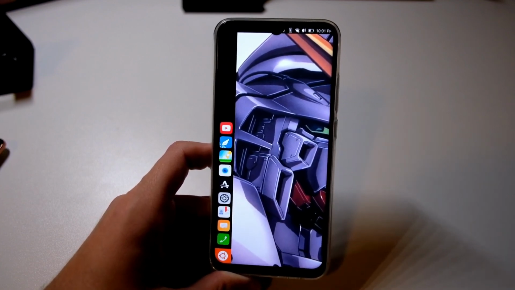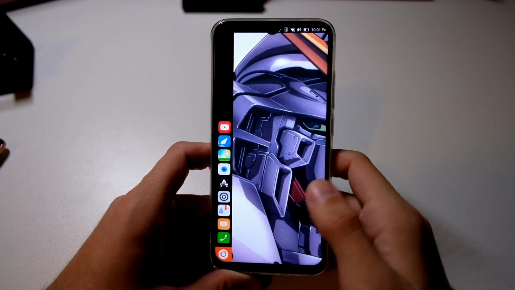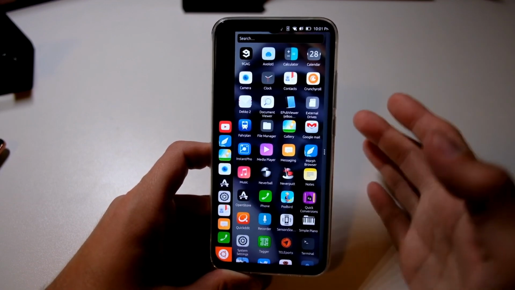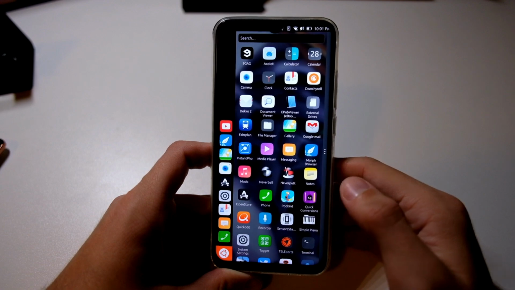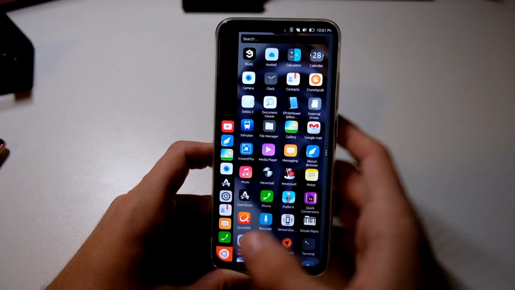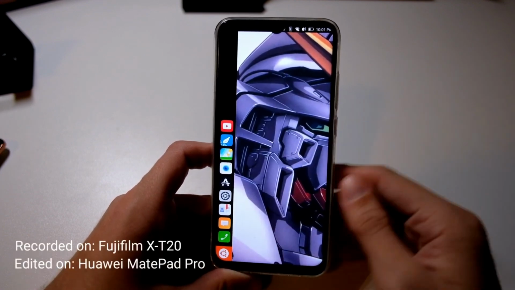So that's everything, the run through of my application that I like to use. What are your applications that you like to use on the Ubuntu Touch platform? Just write it down in the comment section.